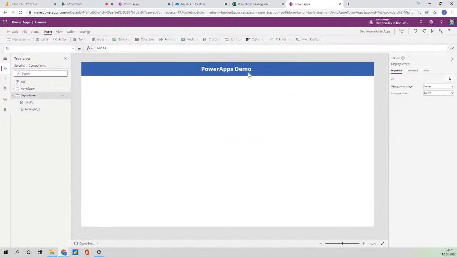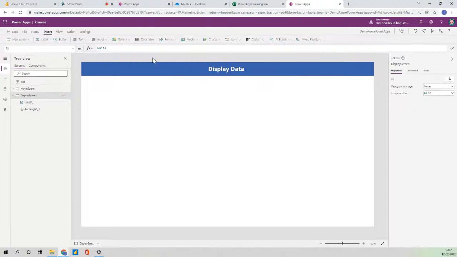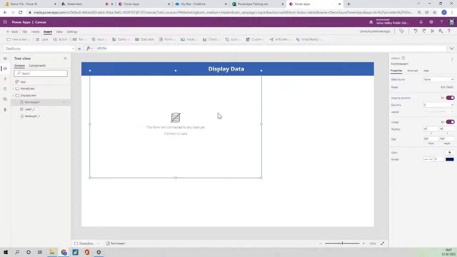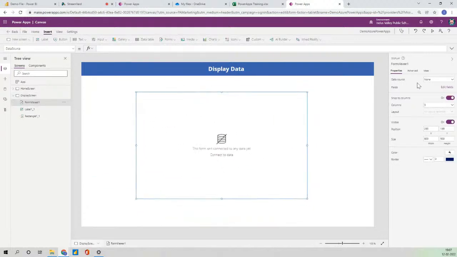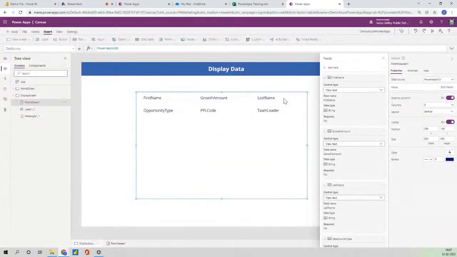And over here, let me change the name of this label. It should be display data. And if I need to show data in a form manner, I can just click on display data. Over here, I can connect to my data source, which is this Excel file. And from the right hand side, I can include all the fields which I want. Right now I want to include all the fields, so I will be able to see all the fields that are present inside my data source.